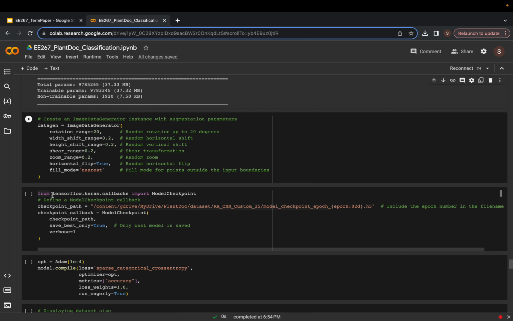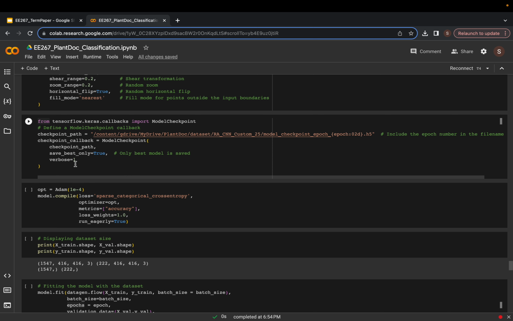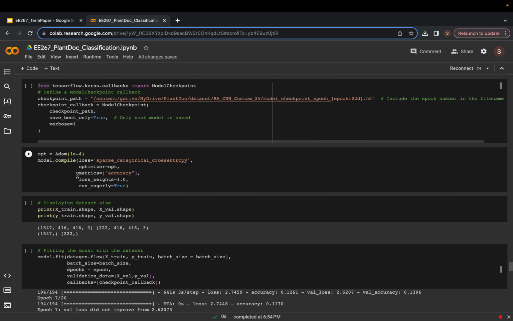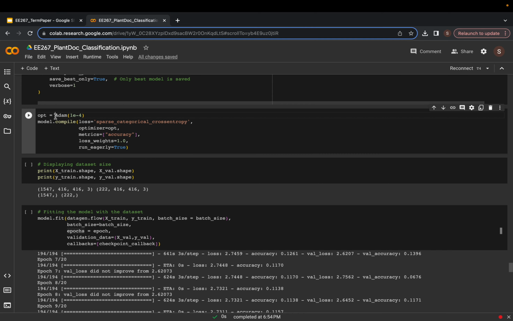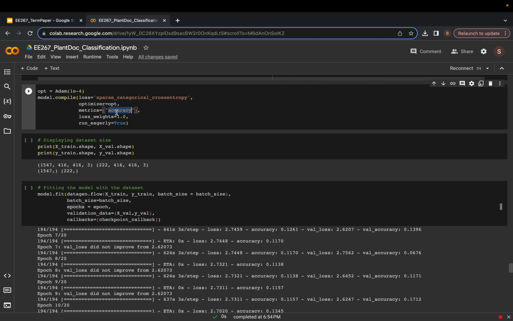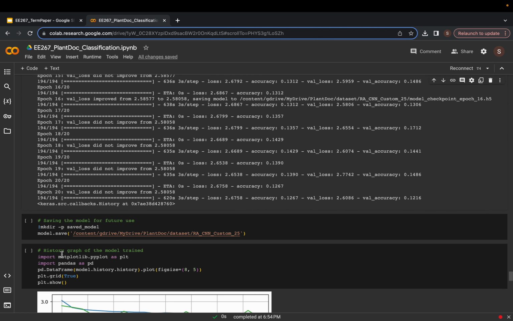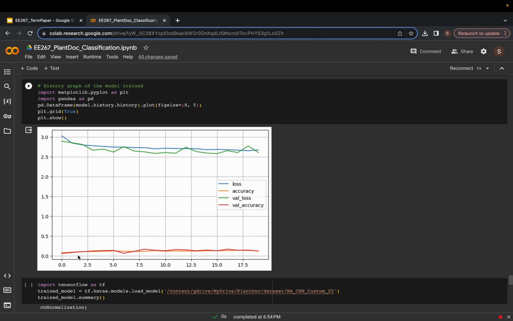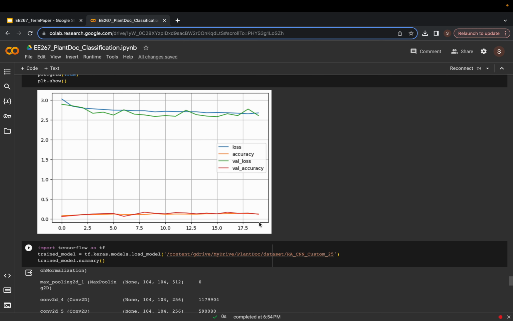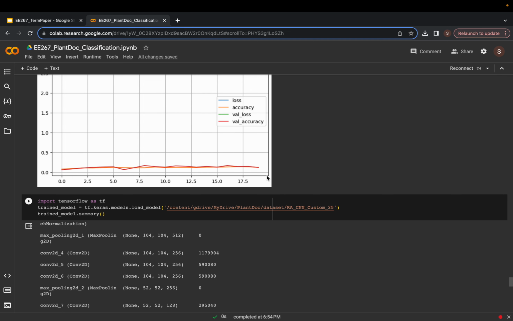We again used the image generator and checkpoint in a similar fashion as with ResNet and Inception. We are using the Adam optimizer for all three models, which I have not mentioned, and accuracy as the metric, and we fit the model. Once we start fitting the model, we can see the graphs. Compared to ResNet and Inception, we don't see the graphs converging at any point here. They're far apart, and the accuracy is hugely lower compared to the previous ones.